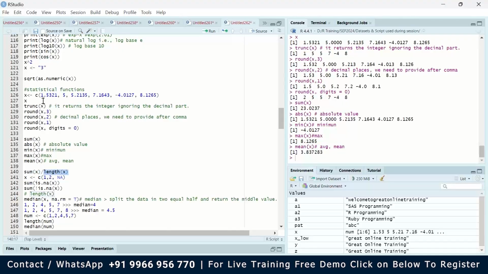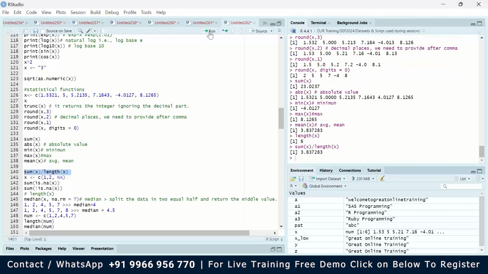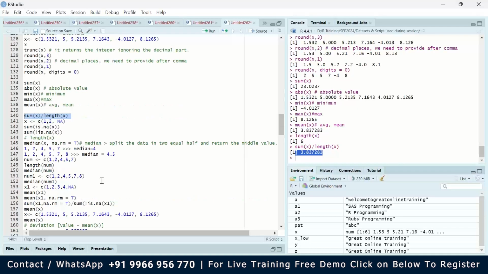So here how many numbers do we have? We have basically 1, 2, 3, 4, 5, 6. So length of x will basically return 6 as a value, and I can divide the sum by 6, and it will be equal to the mean that we are getting out of this mean function, right? And I can notice both are the same. So you can do these kinds of validations.